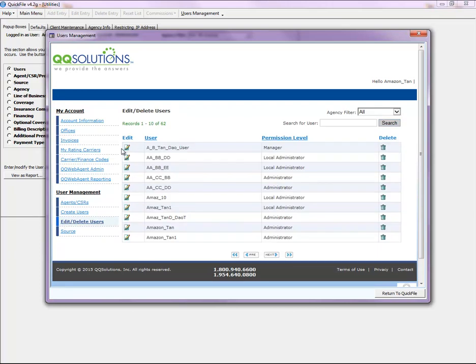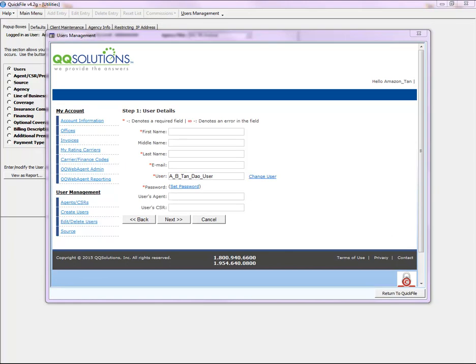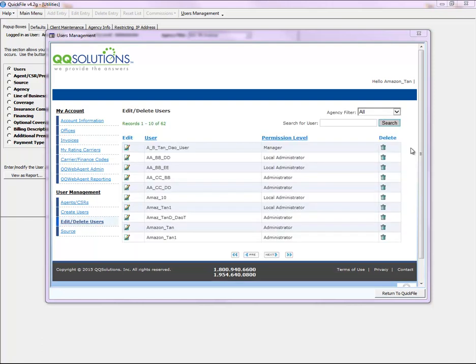To edit a user, click on the paper and pencil icon to the left of the username under the Edit column. Once the panel has opened, you are able to modify any of the user's information as well as their permissions. To delete a user, click on the trash can icon to the right of the username under the Delete column. The user will be permanently deleted from the online account management system.